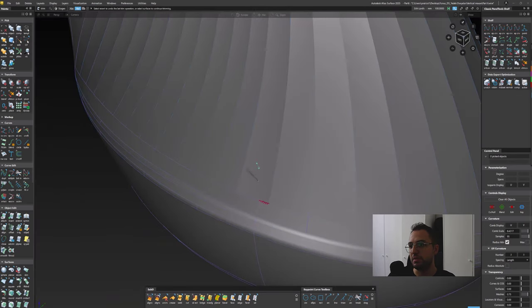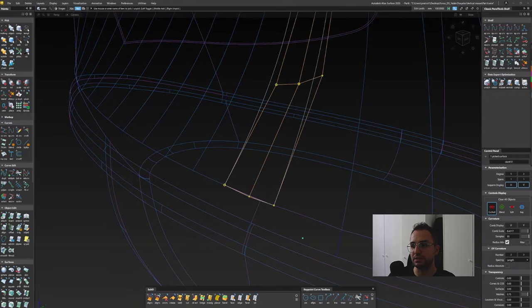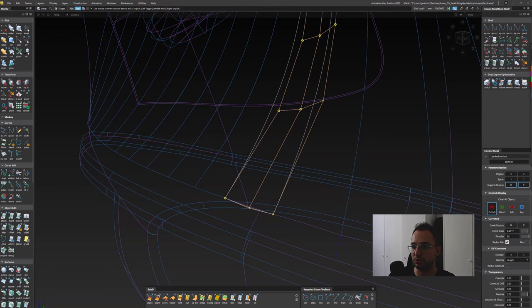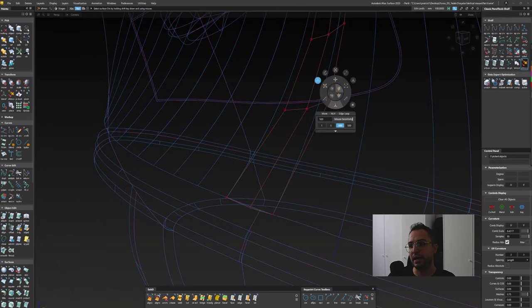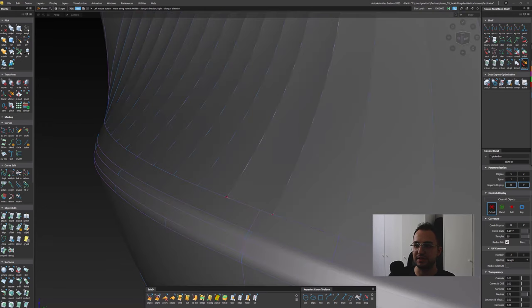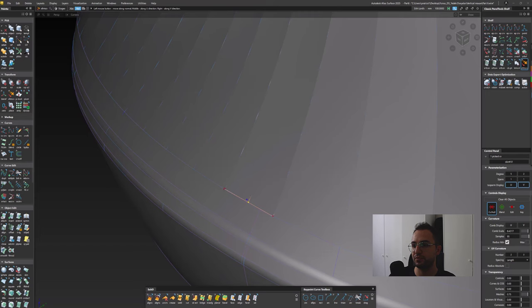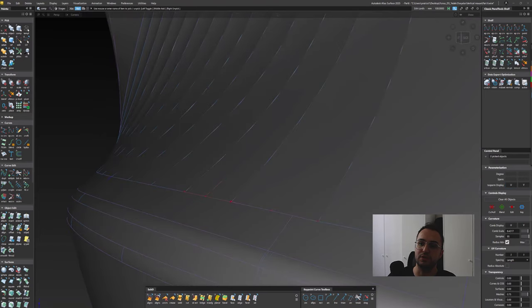I'm gonna be manually pulling some CVs and moving some CVs with the CV transform tool, and I will kind of fix it by eye. If it looks good to your eyes, and there is no problem, yeah, because this is the design process, you can say. We are not going to be sending this model to production or some engineer to look at. Yeah, we are just trying to capture the design intent.